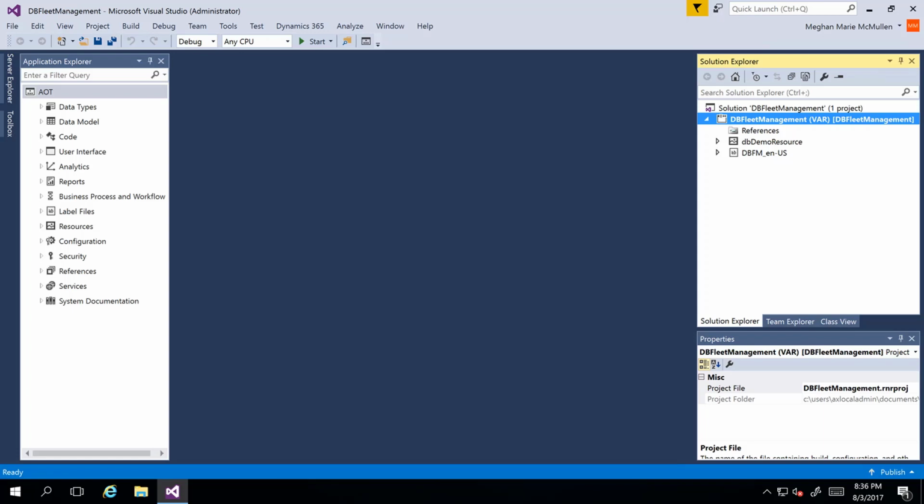In this demonstration, I'm going to show you how to create a new base enumeration, and we're going to set some key properties for that base enum. So I have my project open. You can see here we have our label file and our resource that we added earlier.